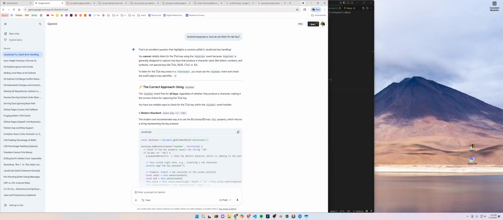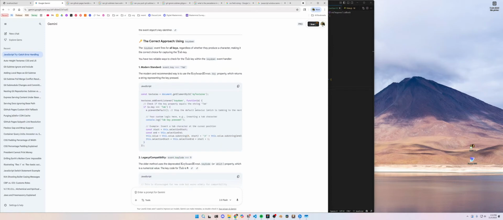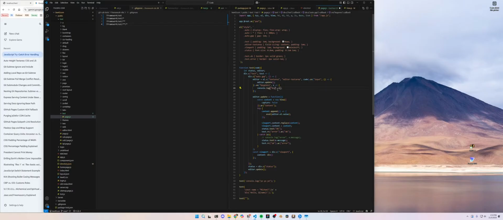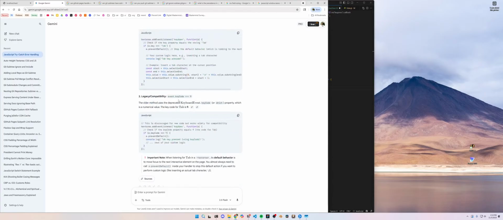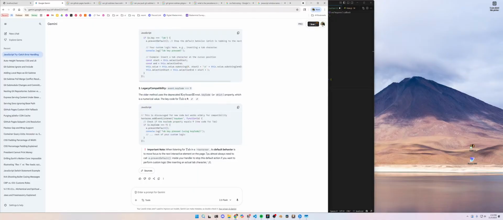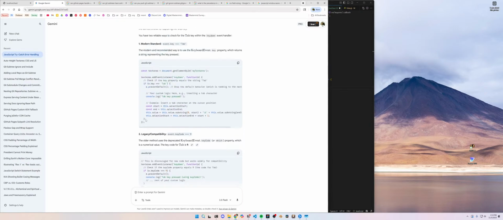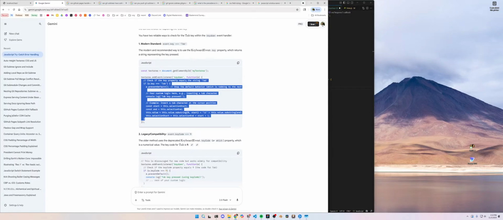Oh. Key down. Key down. And yeah, this is kind of what I was thinking, but like if you hold it down, you gotta. All right.